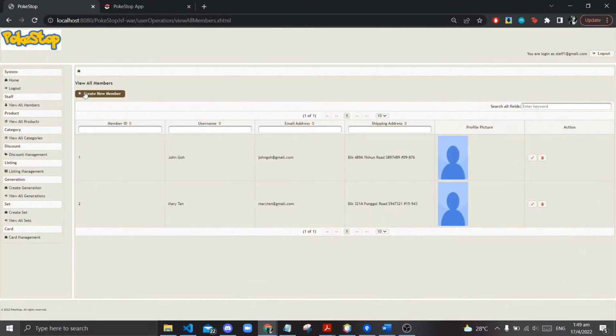So over here, we have a create new member button. And over here we have the member ID, username, email address, shipping address, profile picture, and action. We can sort it accordingly in ascending or descending order, and search the member ID, username, email address, shipping address, the profile picture, so on and so forth.